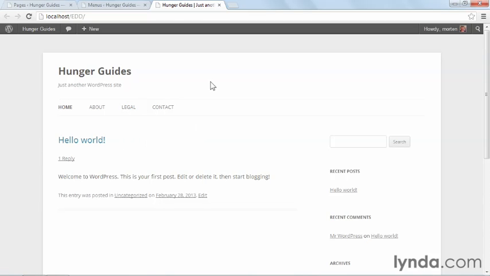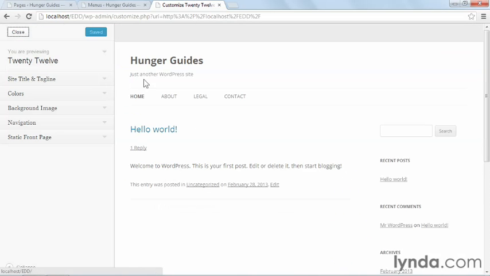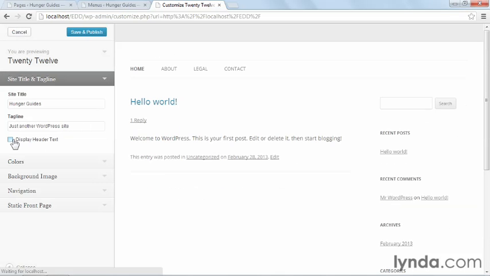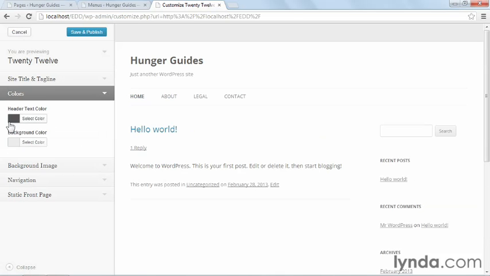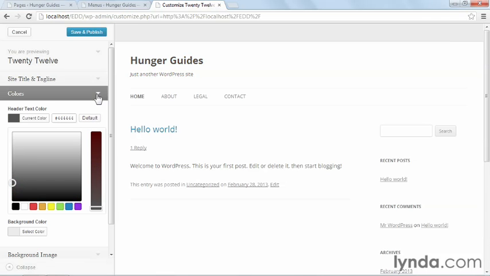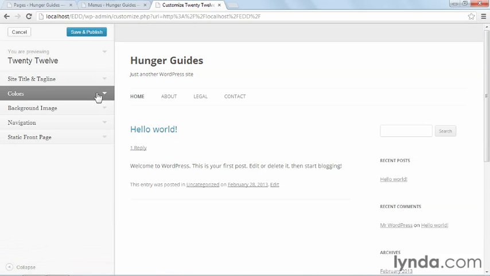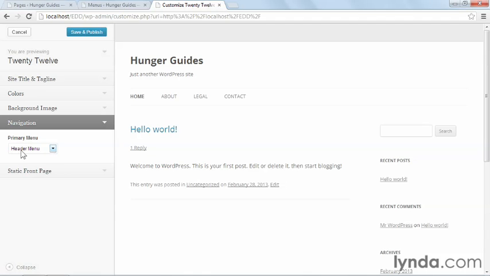For this course, I'm going to be using the 2012 theme as the default theme for my site. If you want to further customize the 2012 theme, you can do so by activating the Theme Customizer. If you go to the toolbar here and select Customize, you'll open the Theme Customizer, and from here you can do things like hide and display the header text. You can change the colors of the site. You can change the navigation, so right now it's set to header menu, and you can do other things.